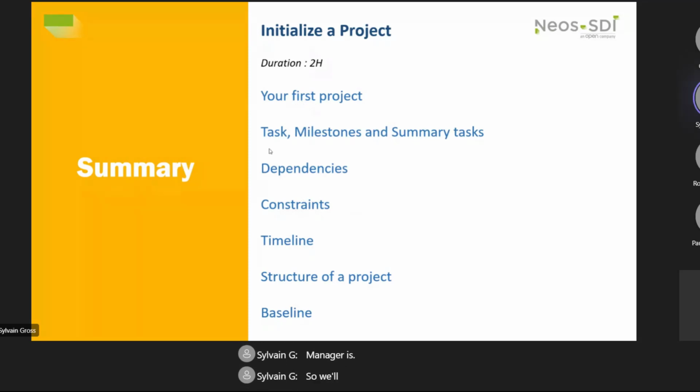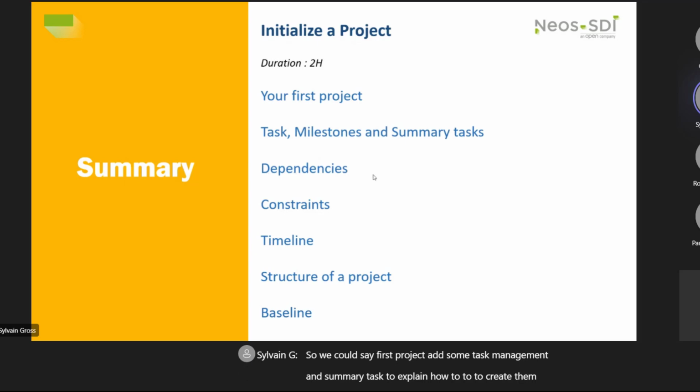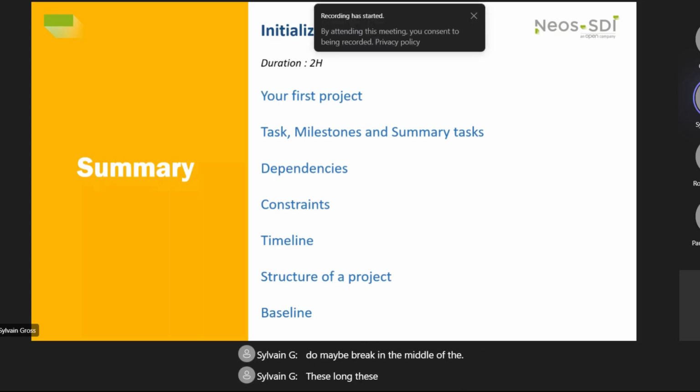So we'll create a first project, add some tasks, milestones and summary tasks to explain how to create them, create some dependencies, constraints, build a timeline, discuss the structure of a project and a baseline. So we have a lot of things to see here. I propose that we do maybe a break in the middle of this long part. I thought it was 2 hours, but I think it's not necessary to have such a long time. So your first project. So what will we do in this part?